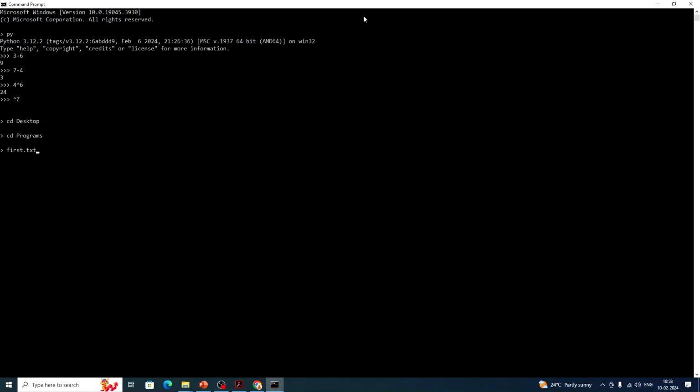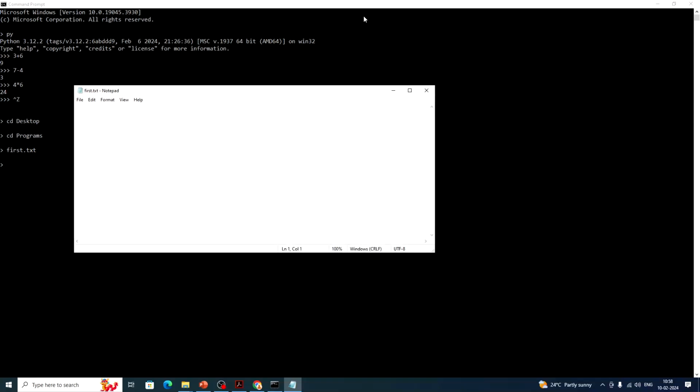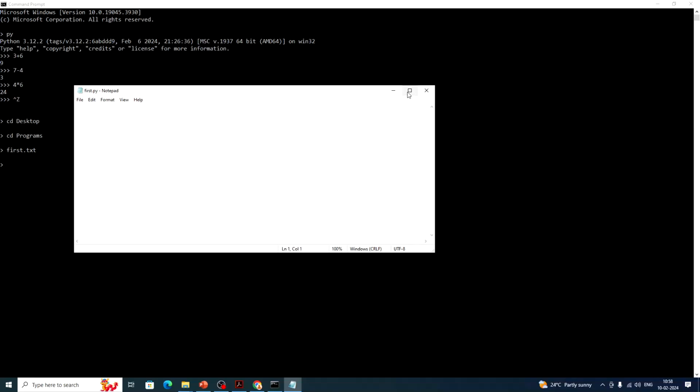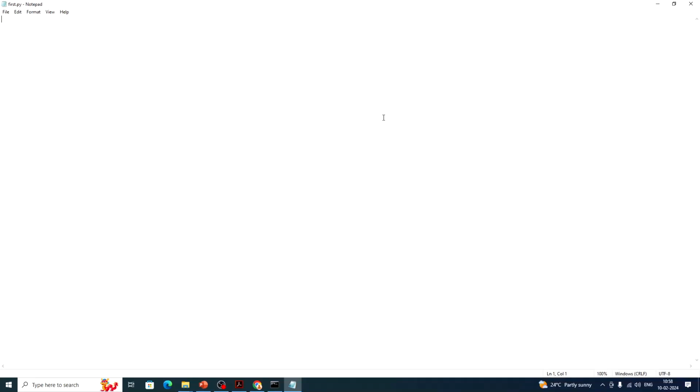So here I saved this first.txt file. Now I save this file with the .py extension. Okay, so let me save this with the .py extension. Now here you can write your Python code. So let us write the hello world program. We can use the built-in function print, and within the parenthesis write hello world.